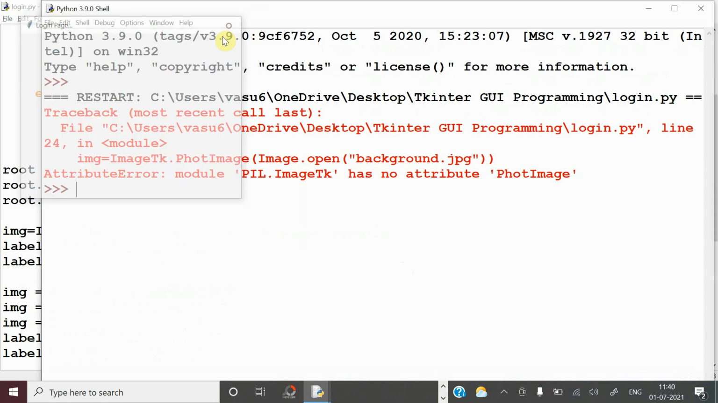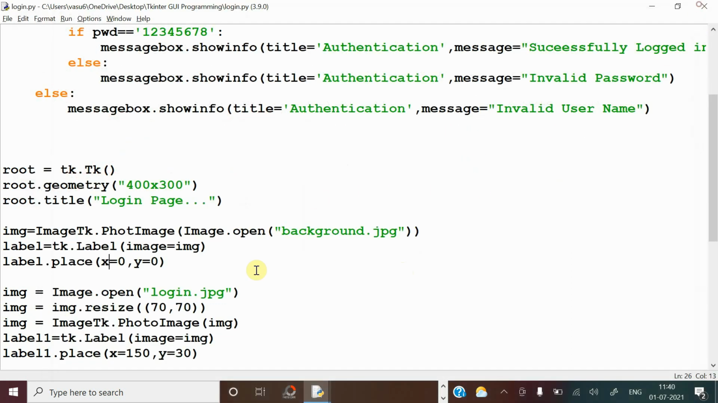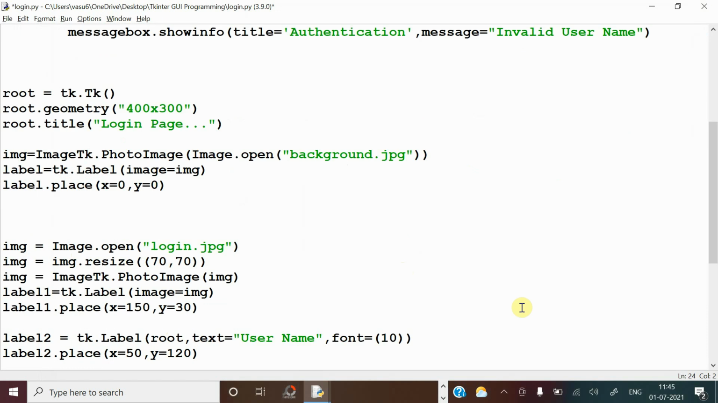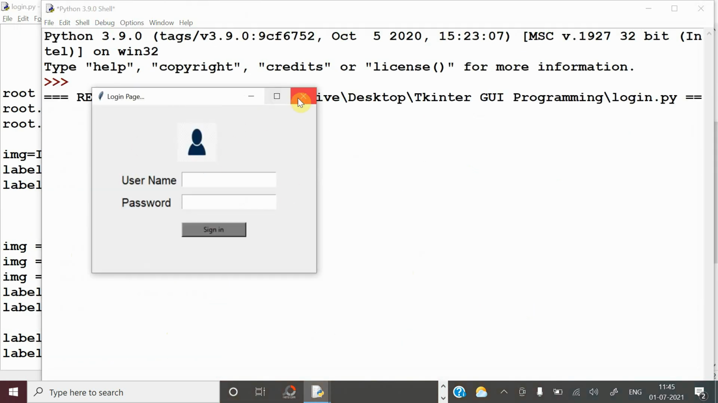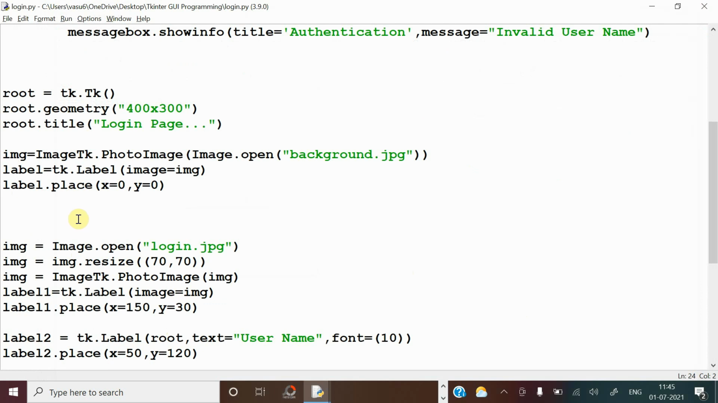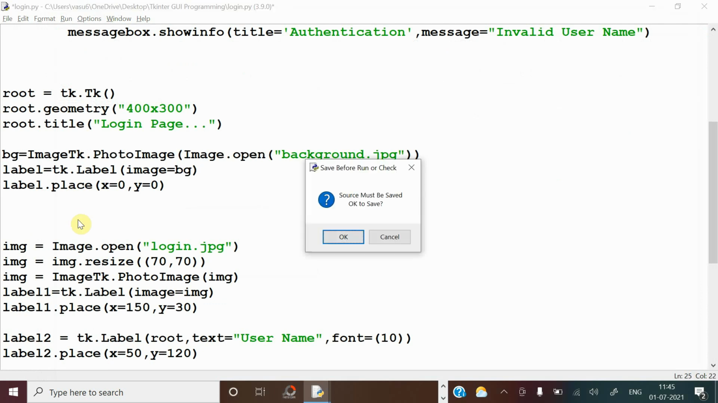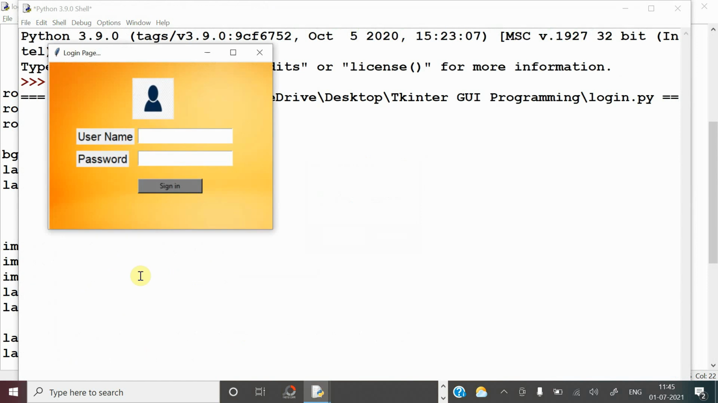It is showing that the PhotoImage spelling is wrong. PhotoImage. Now run this program and check once again. Still it is not showing. I think let's change the image variable name. Now run. Now you can see that one image has been kept in the background.